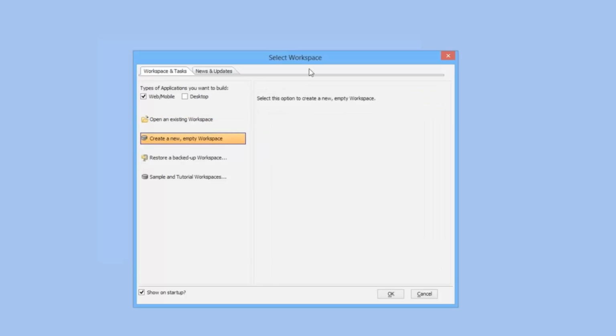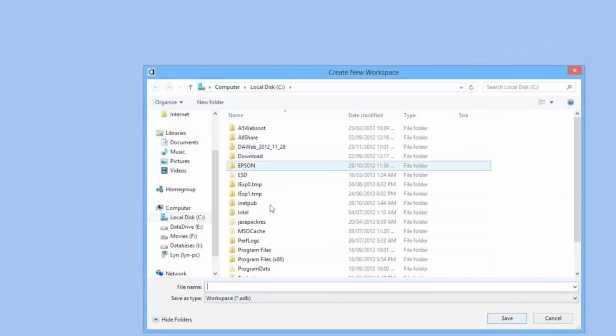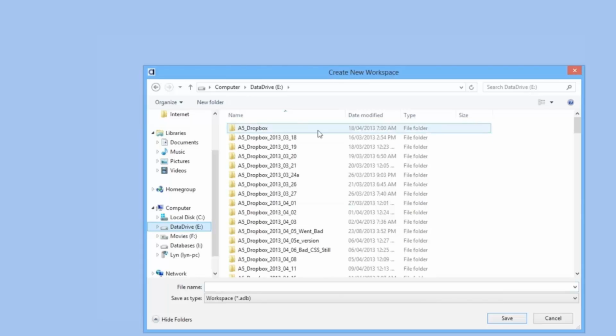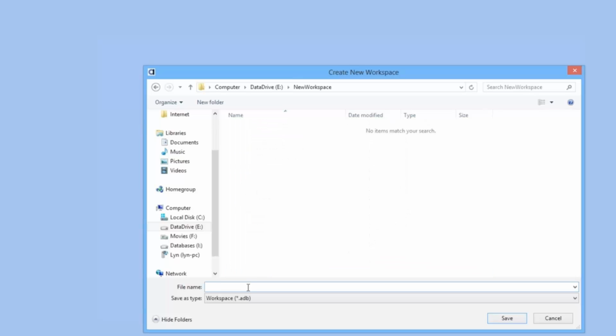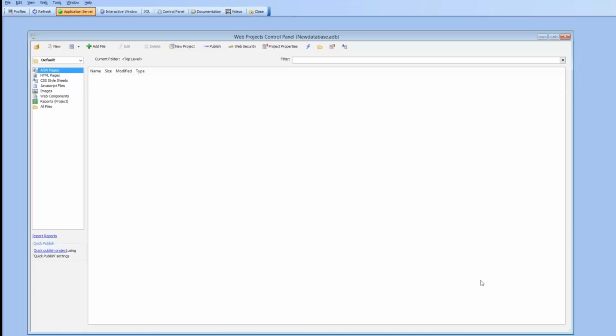So here, when we create a new workspace, we have a choice to make. We can use web, mobile, or desktop. I'm going to do web and mobile. So I'm going to go ahead and create this new empty workspace. It'll pop into my drive. I'm going to select my data drive, a new folder. So I'm just going to type new workspace and hit enter there. And so I'm going to get in here, and I'm going to call my new database. And I'm going to save that.